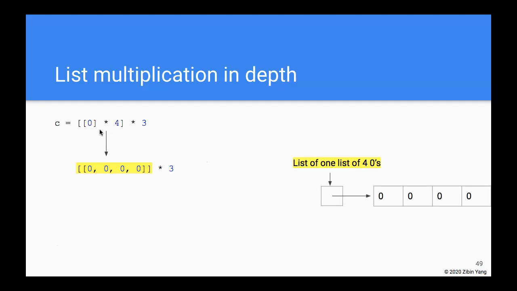Let's look at the multiplication case step by step. First, the list of 0 multiplied by 4 creates a list of 4 zeros. That's one element in another list. So this yellow part is a list of one list of 4 zeros: a list that has only one element, and that one element points to a list of 4 zeros.